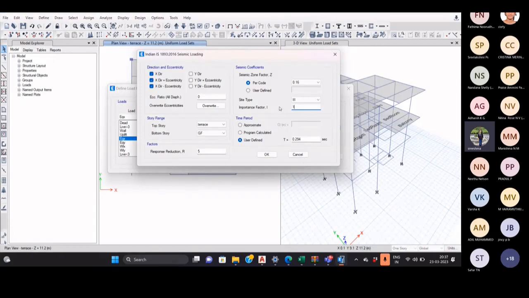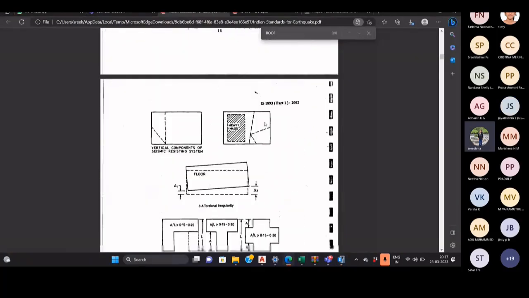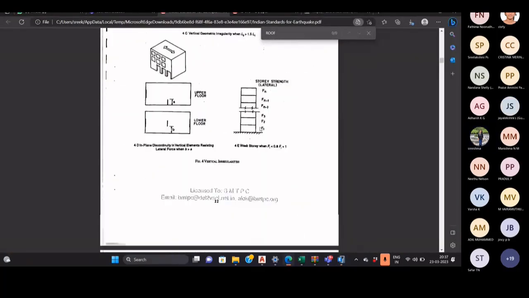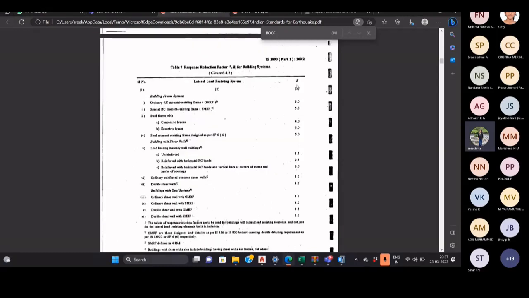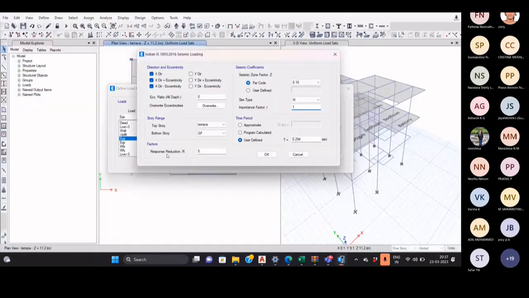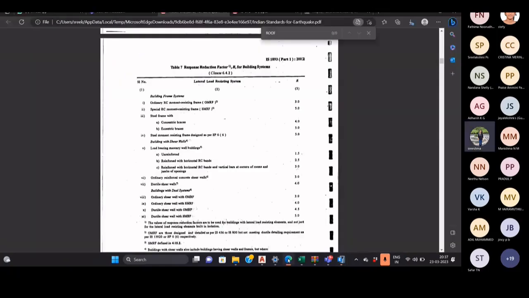And then the next factor is the response reduction factor, which we will get from Table number 7. For all special reinforced concrete moment resisting frames, the response reduction factor is 5. So we can give 5 as the response reduction factor. And then next is the time period, which we can calculate from an equation.